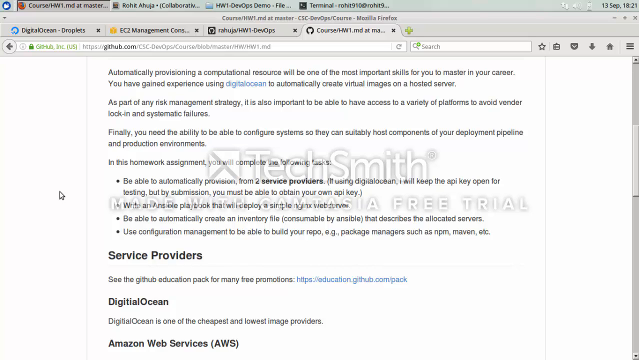The first step you're required to do was to automatically provision images from two service providers. For this homework, I've provisioned an image from DigitalOcean, and the second image has been provisioned using Amazon EC2.